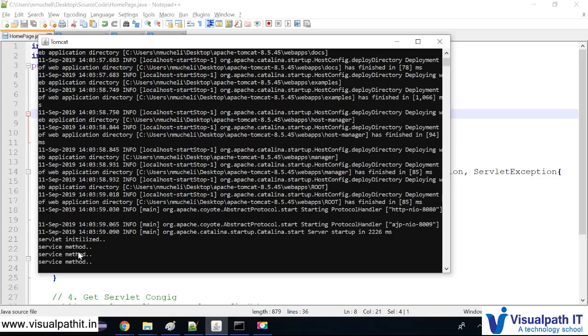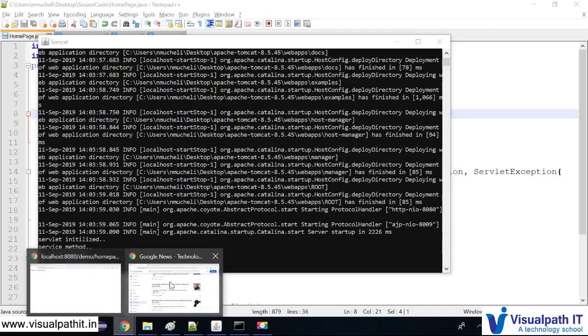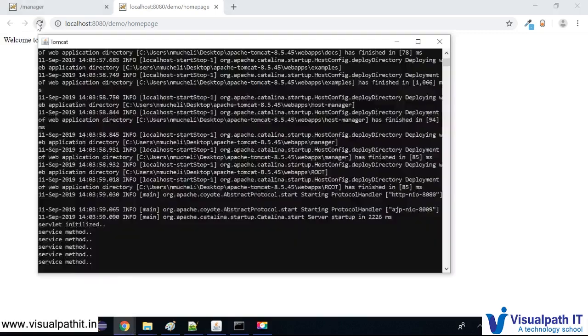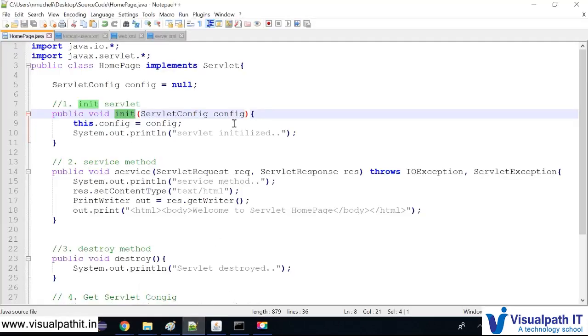Suppose it has already been called three times. Let me call one more time and we'll see the output. The service method is added. I'm just refreshing one more time, and one more time it's added. So likewise, n number of times you call this particular servlet, that many times the service method will be triggered, but the initialization will happen only once. So this is the life cycle of each servlet.